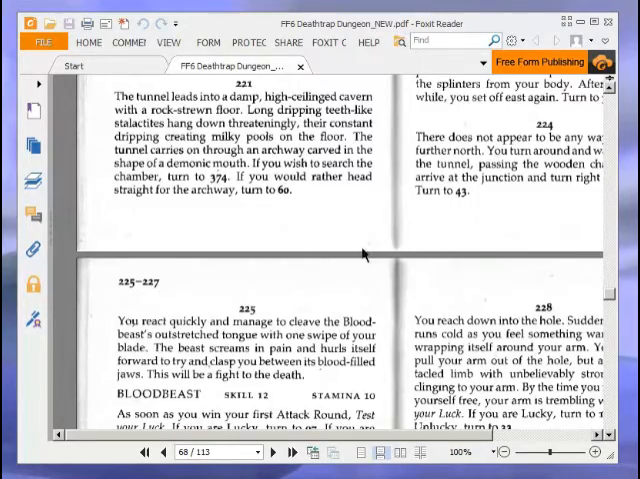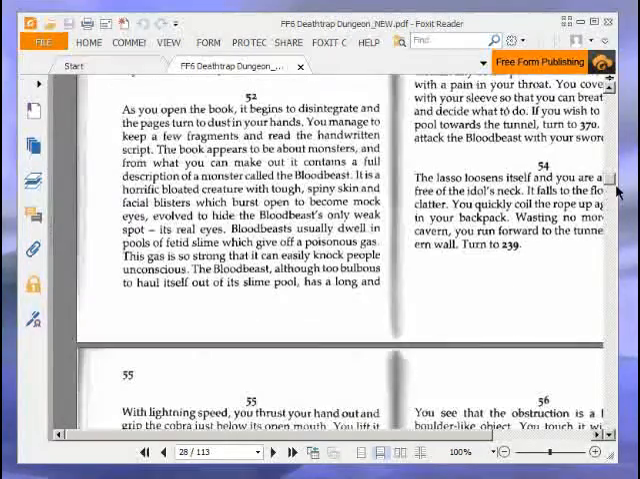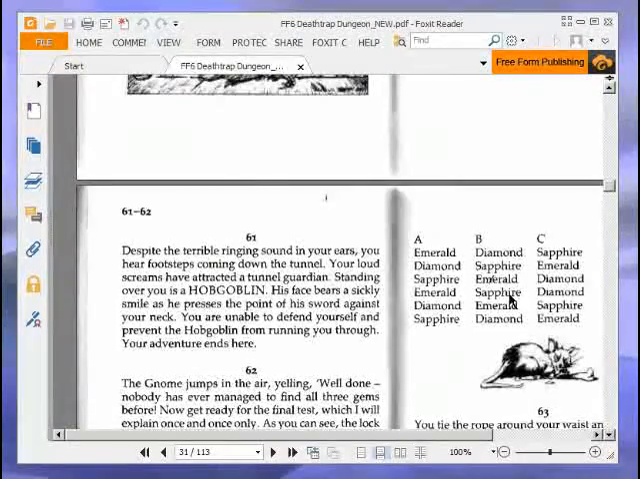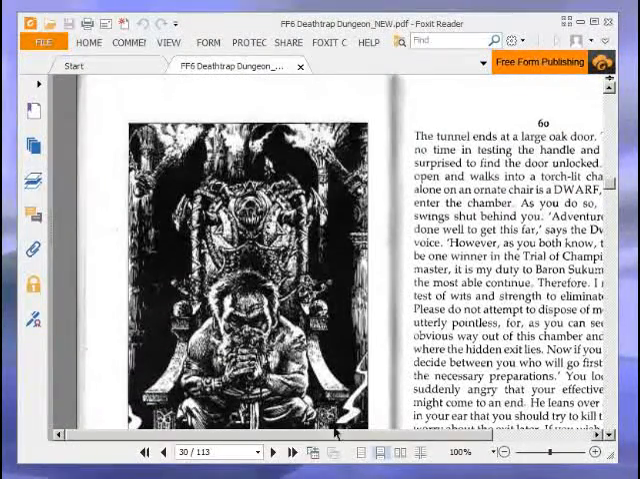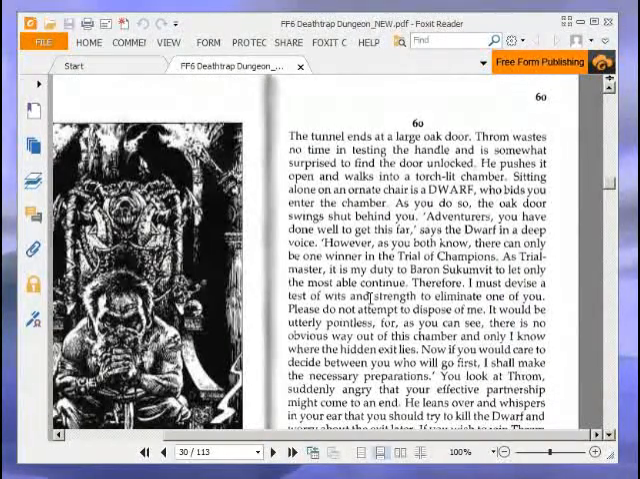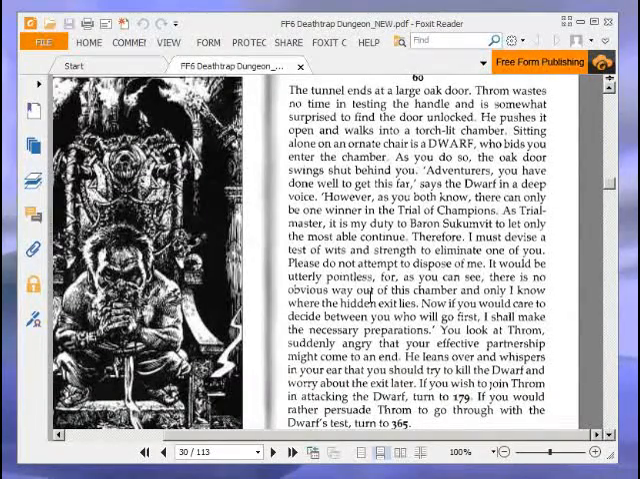I'm going to head straight for the archway and turn to 60. Okay. Ah, yes, this bit. I remember this.